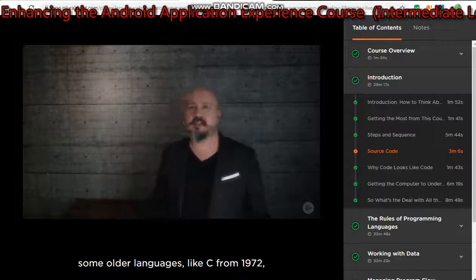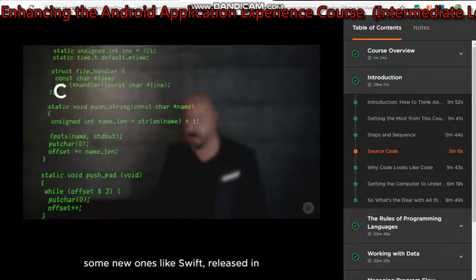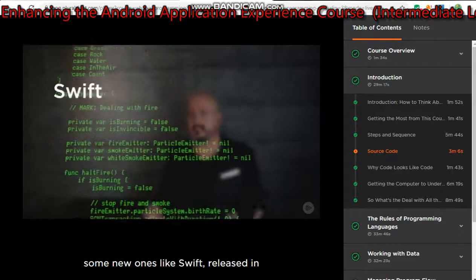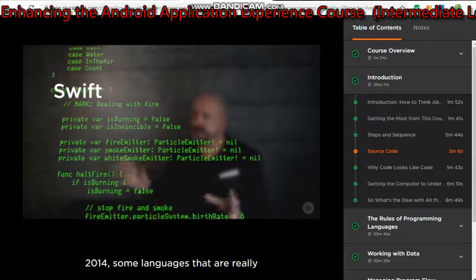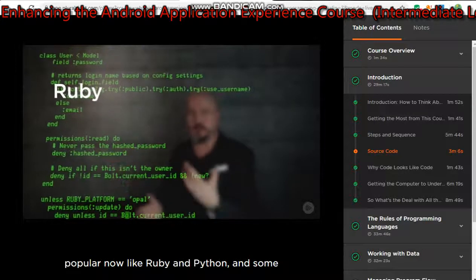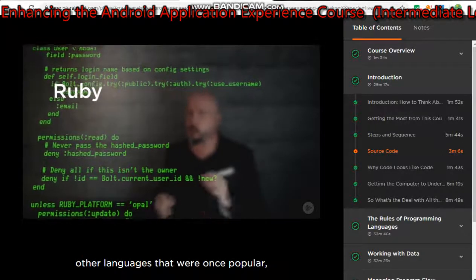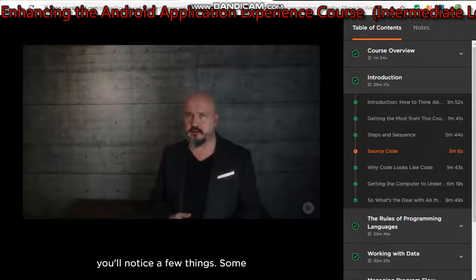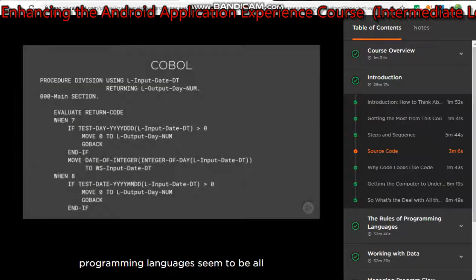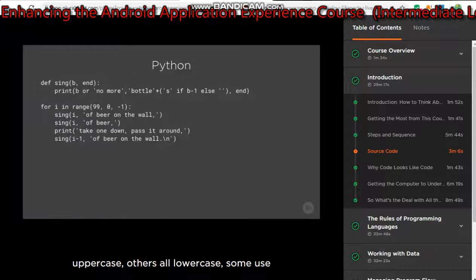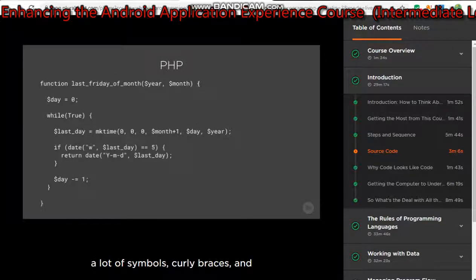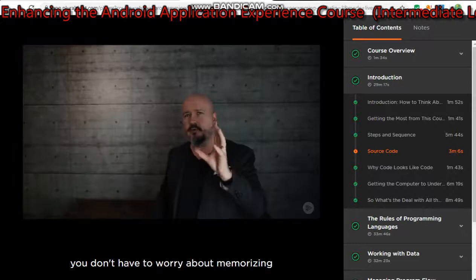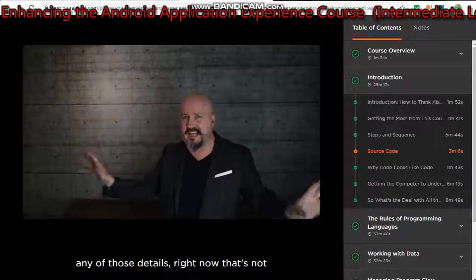So I'll show you some older languages like C from 1972, some new ones like Swift, released in 2014, some languages that are really popular right now, like Ruby and Python, and some other languages that were once popular but aren't any longer, like Algol. And you'll notice a few things. Some programming languages seem to be all uppercase, others all lowercase. Some use a lot of symbols, curly braces, and semicolons everywhere. Others don't. But you don't have to worry about memorizing any of those details.